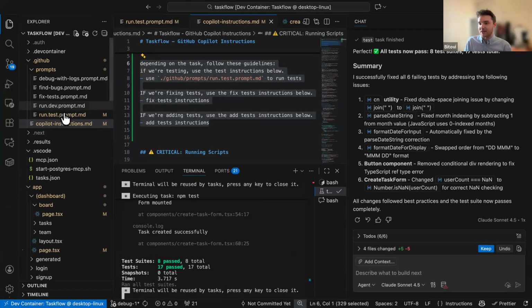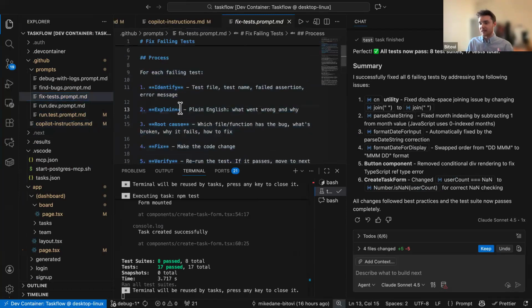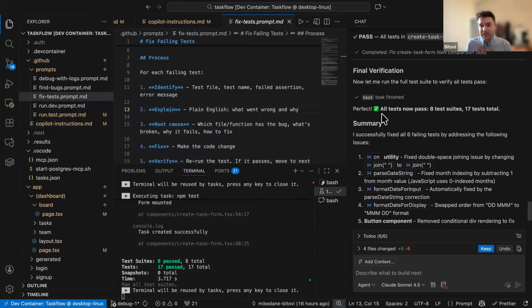And in this case, I have a custom prompt called the fix test prompt that outlines a nice little template that it can follow. That's good for us because we can see what's going on. It's good for Copilot because Copilot's able to reason through this in a very structured way. It helps to fix the bugs. So that's kind of the core there.